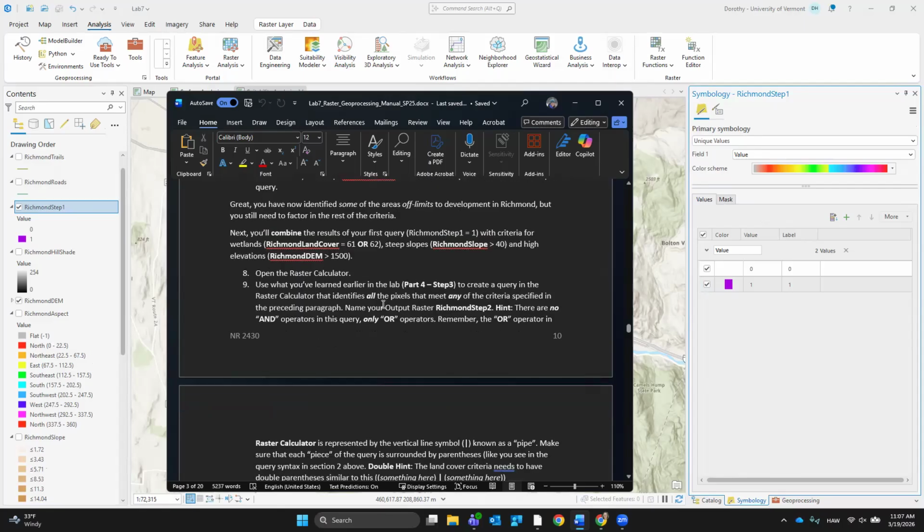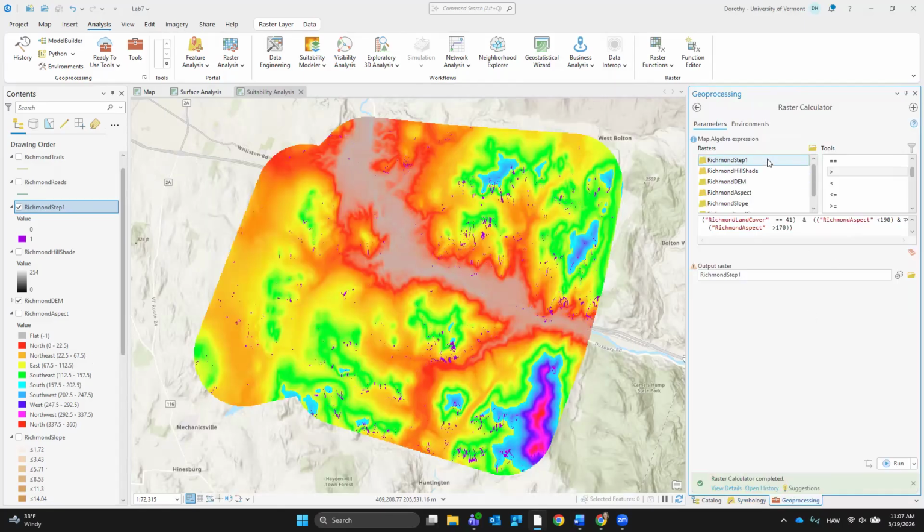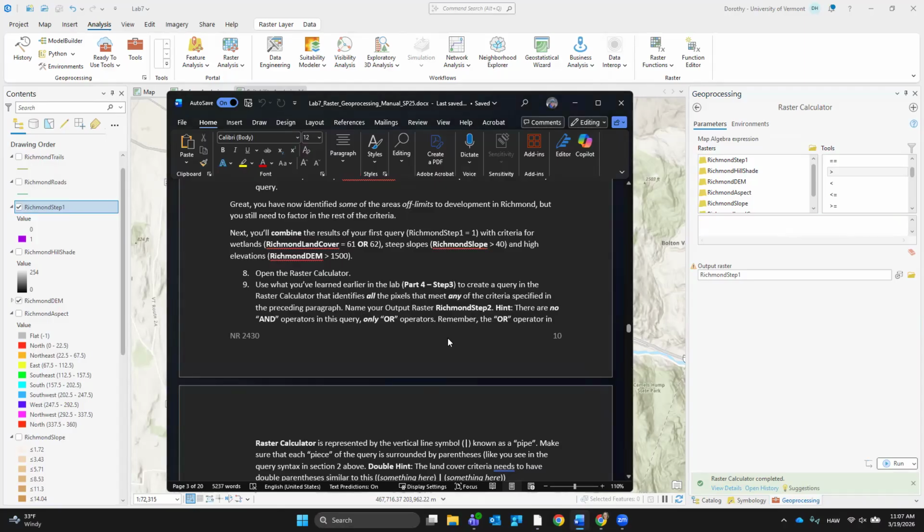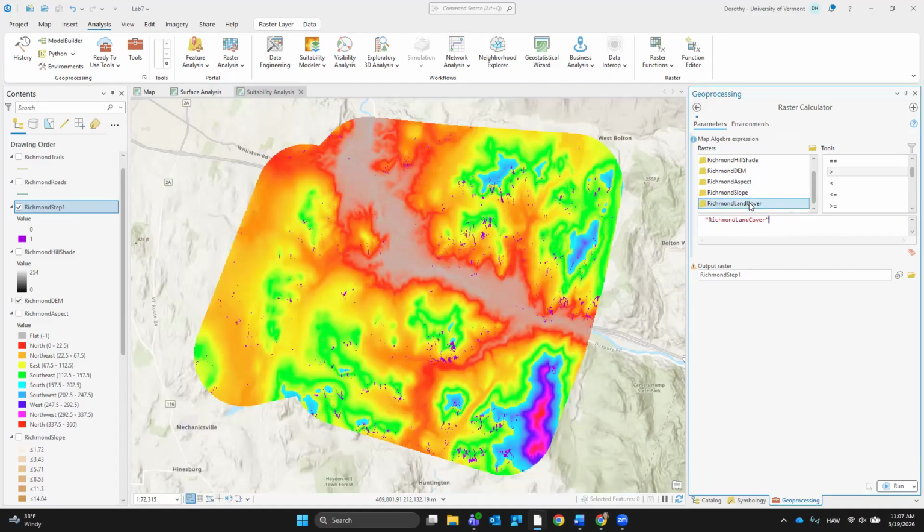So we're going to go back to our super fun raster calculator. I would just personally clear this, delete, open my stuff back up, and let's see. So Richmond land cover has 2 things. So it's going to need how many, right? It's going to need 2 parenthesis thingies. So let's do that one first. Richmond land cover is equal to 60. And then we put a single parenthesis there, single parenthesis here.